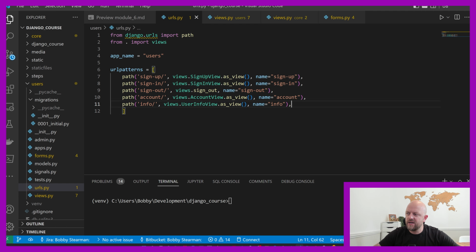Now look at these, how I've put these, right? So we've got class-based views. You can see when we're detailing the view, we're adding as view because it's a class-based view. You need to add as view, okay? Because it's a Python class, we want to render it as a view. Function-based view, you don't need to do that. So it's views.signout. You only need to reference the function. That's all you need to do. And then we add a name to each of them: sign up, sign in, sign out, account, and info.